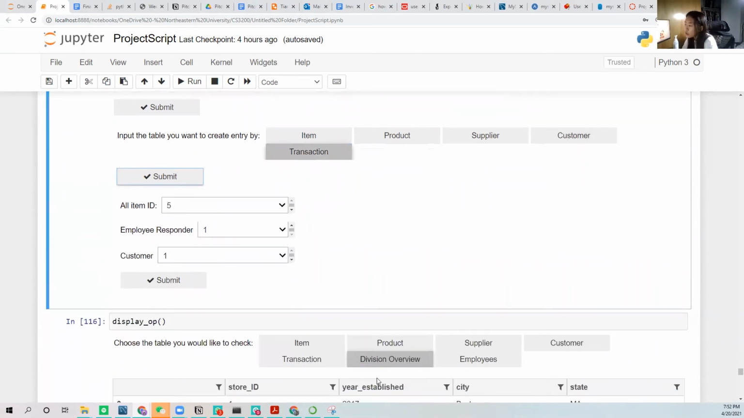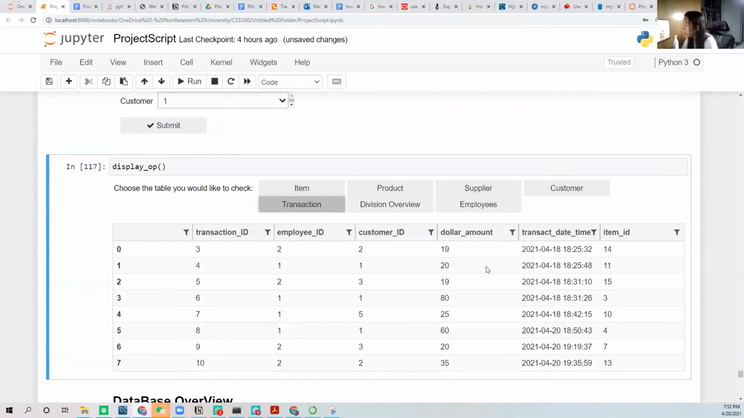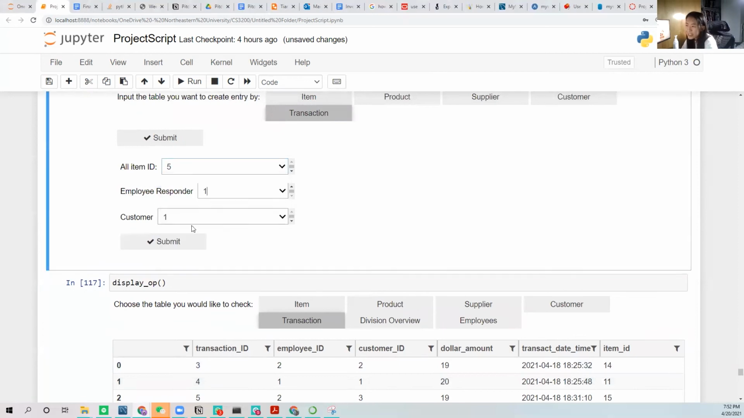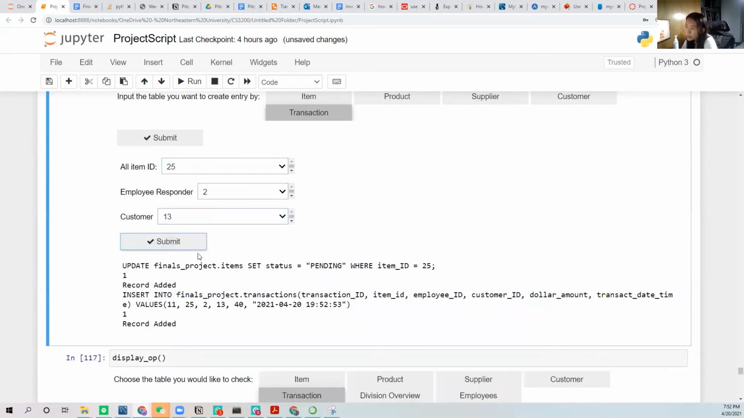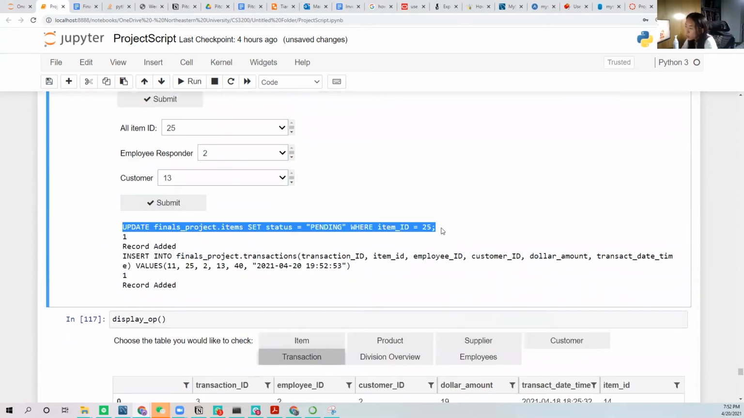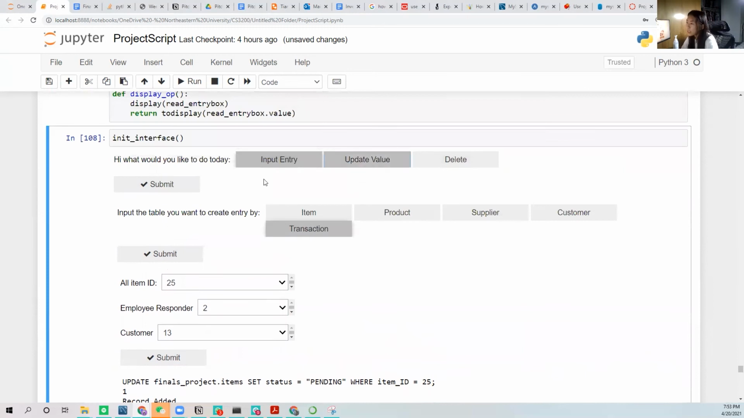Transaction is actually quite big, but all the transaction time will automatically be the date and time now, and the dollar amount will be the amount that the item is, and then you select all the unsold items and the employees and the customers that bought it. This is what we just automatically set this item to pending, and we added this tuple into the SQL database.